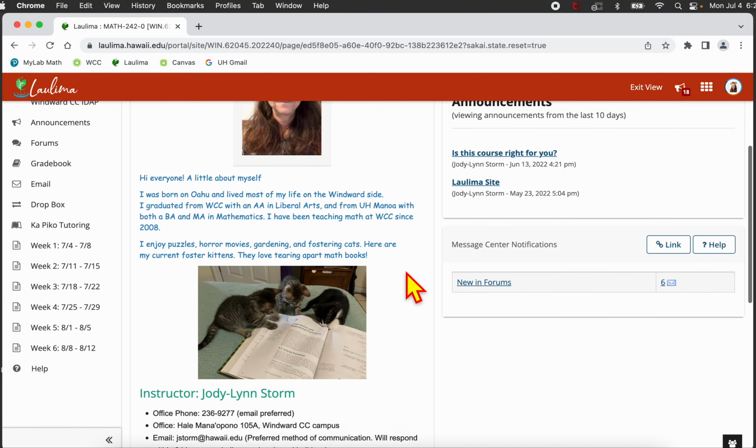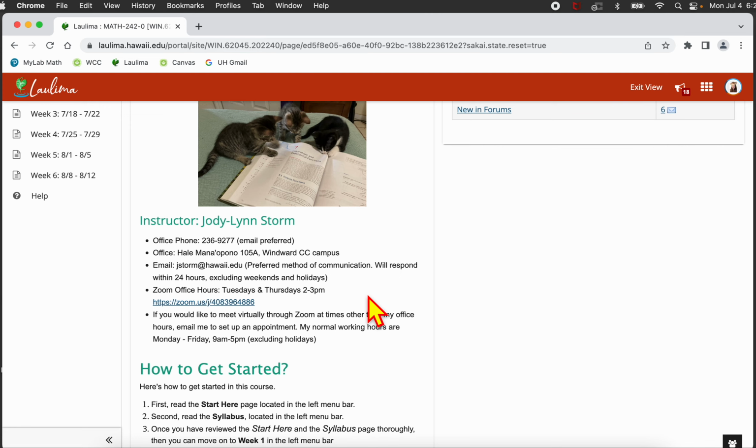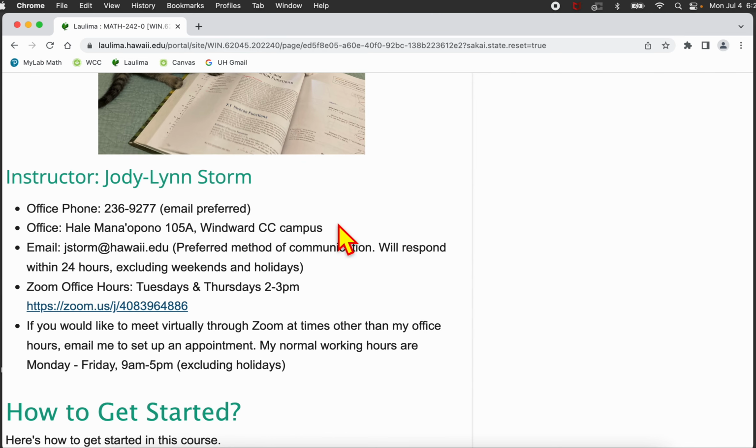When you go to the start here page, or the welcome page, sorry, and you look at my information, scroll down, a little bit about myself. Let me zoom this in a little bit. I have an office phone. I'm not on campus very often since I'm only teaching online. So if you call that phone number to get in touch with me, you will be asked to leave a voicemail, and then the voicemail will be emailed to me. So the best way to get in touch with me is actually skipping that whole voicemail thing and just emailing me. I also have a physical office on the Windward campus.